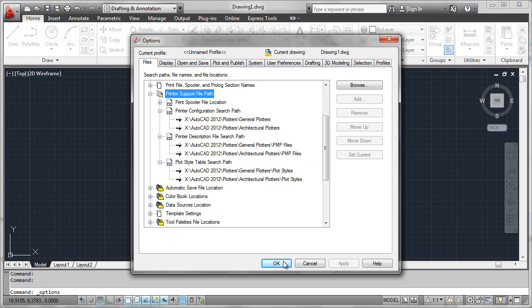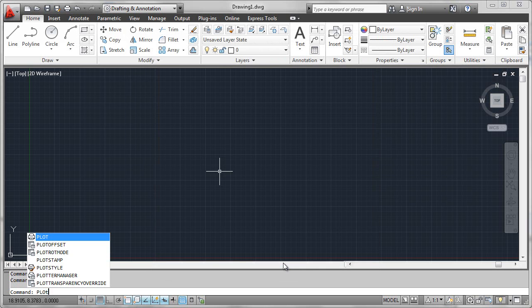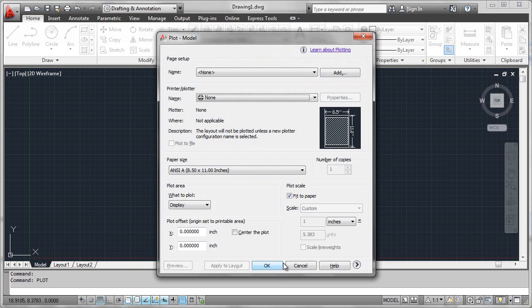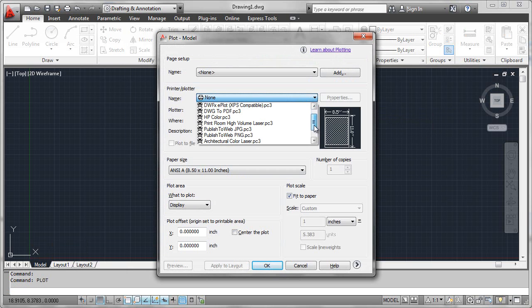So first, what we're going to do is go ahead and exit out of the options command, and we're going to have a look at the plot dialog box. So we'll just key in plot at the command line. What we'll see here is that the list of printers and plotters encompasses everything that came out of those two file paths that I had set in my options a moment ago.